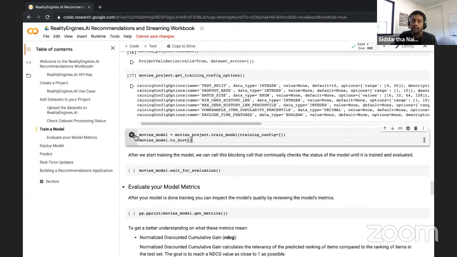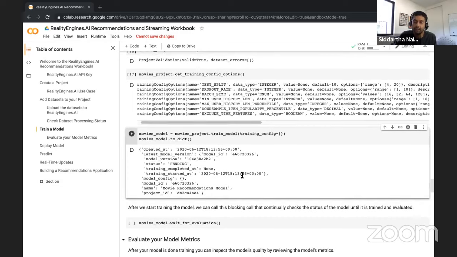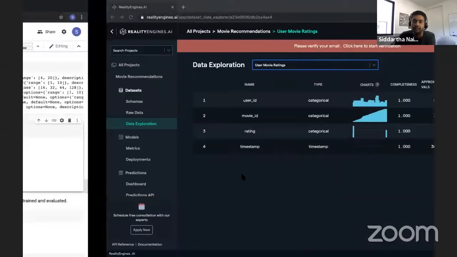So let me go ahead. When I run this cell, we'll create a model. It'll initiate the training process. It's going to take a while to train. So this doesn't mean that the model is already trained. It just means that the model has started training.